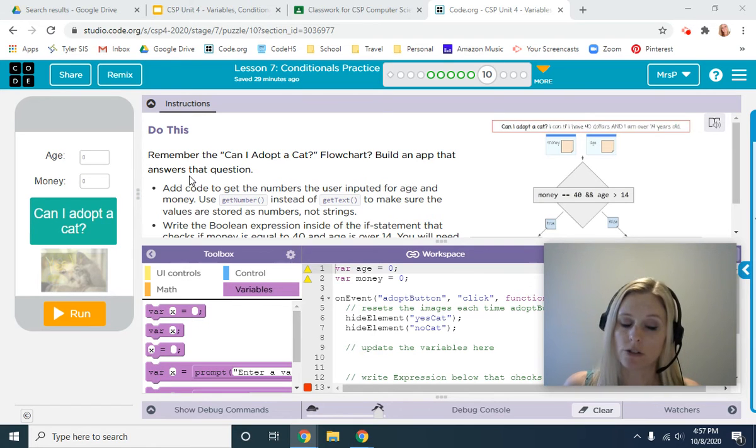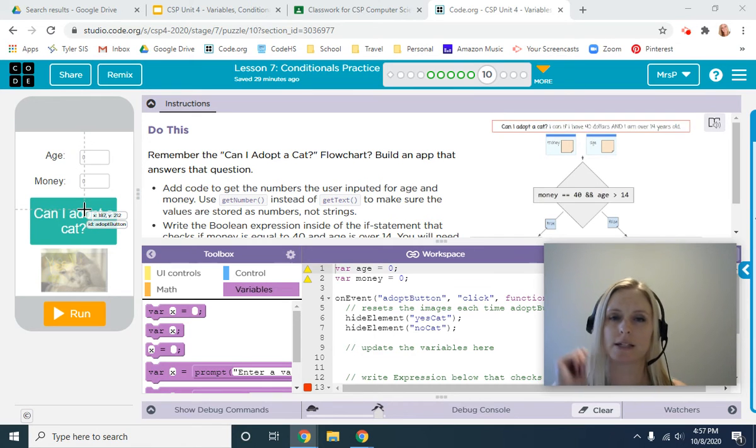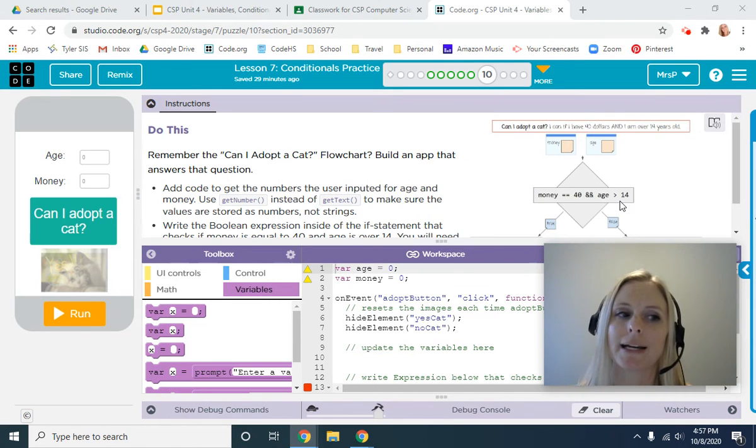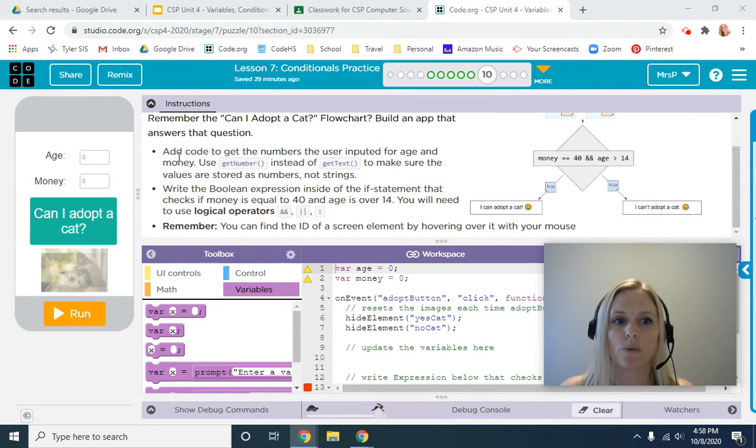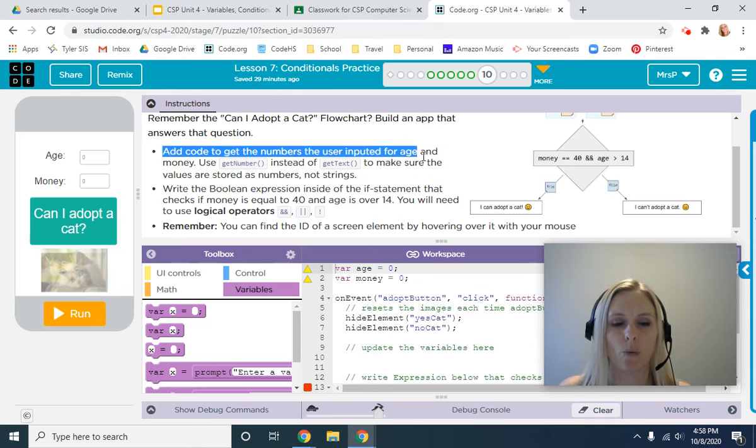So what we are going to do is build our app, and the design is already there for you. Someone would enter their age, enter the amount of money they have, click on can I adopt a cat, and the computer would perform this Boolean calculation, if you will, evaluating those variables against what we've said must be true. And then it will give the user a result. So be sure to read carefully what you need to do.